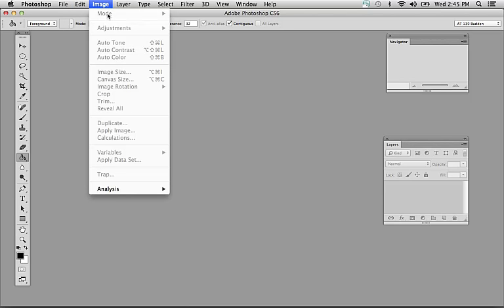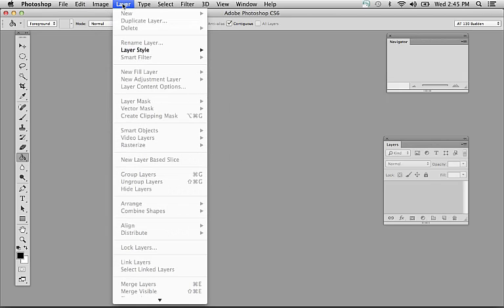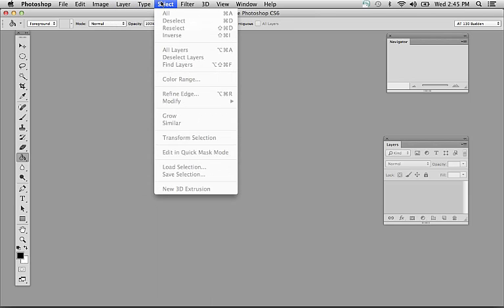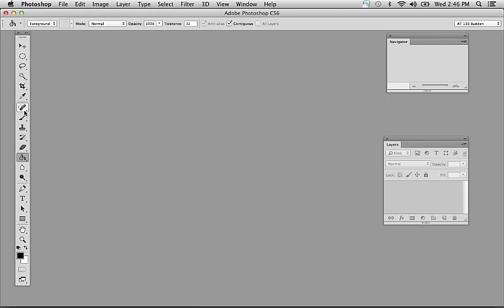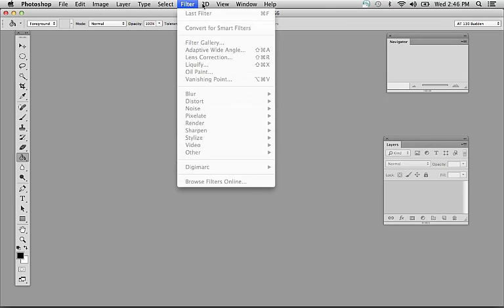In Image, this is where you're going to turn your project into grayscale if you haven't done so already. And you can also make adjustments to the value, contrast, and tone. You can also rotate your canvas. Layer is where we're going to be making changes to each individual layer. Select. This is going to address some of these selection tools over on the left. So you can add at the top.